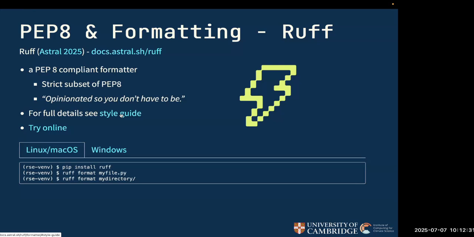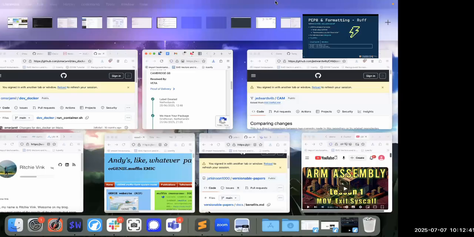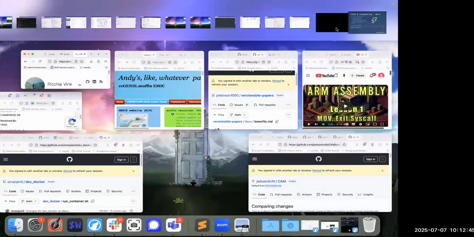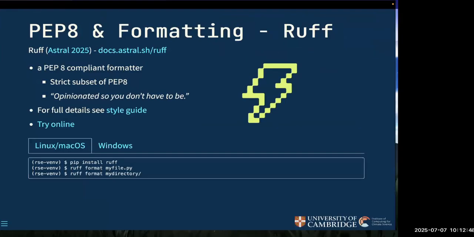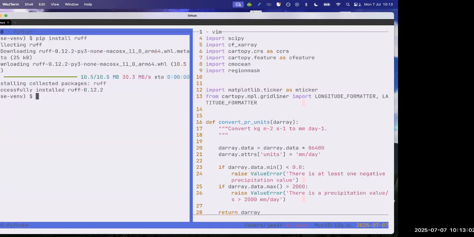No. So we're going to try this on our code and see what it does. So in order to get Ruff, as I said before, you can get it from pip. So we can run pip install ruff, and doing so will pull that down with anything we need. And you can now check that.